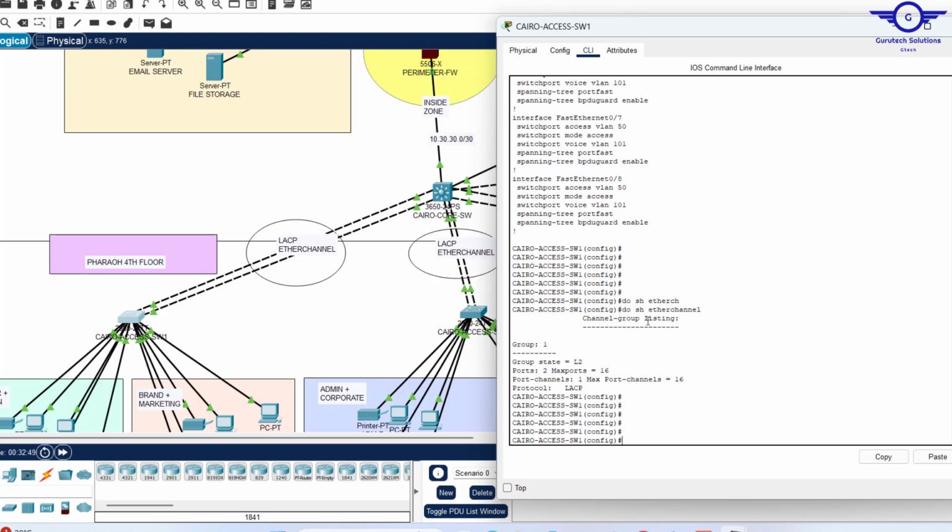All right. So here you can see we have what's called LACP. LACP is Link Aggregation Control Protocol. It is a standard EtherChannel protocol. So you can see it has used 2 ports. And the maximum number of ports that we can use is 16. And the port channel that we have is only 1 because these 2 have been aggregated into 1 channel.